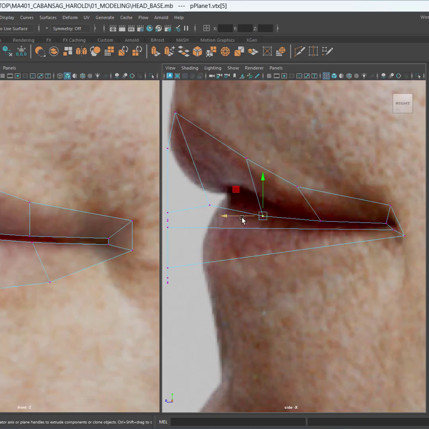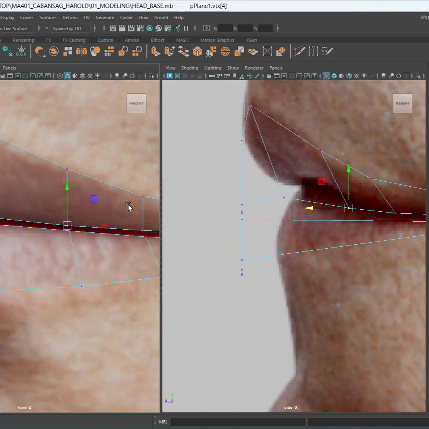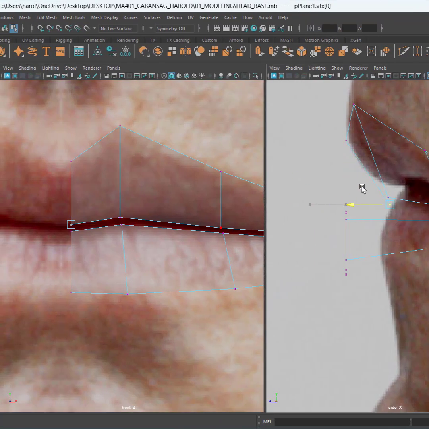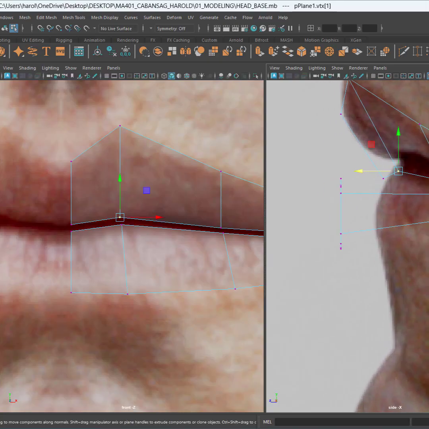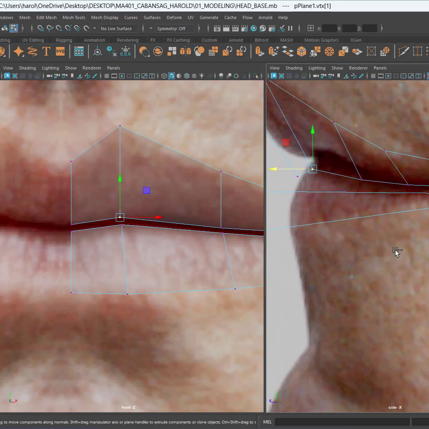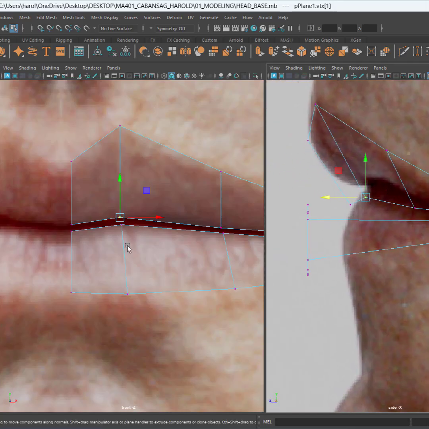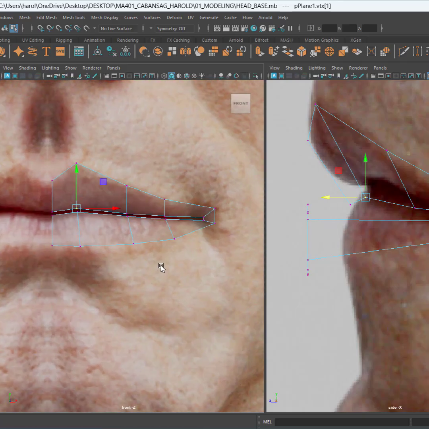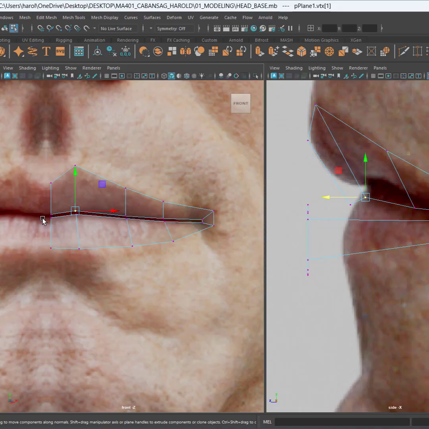So realigning these, there. So let's not worry yet too much about accuracy, because we are still going to be adding polygons or edges onto these. There. That's next for that. And that's fine for the upper lip for now. So next is, of course, the bottom lip. So let's select these.